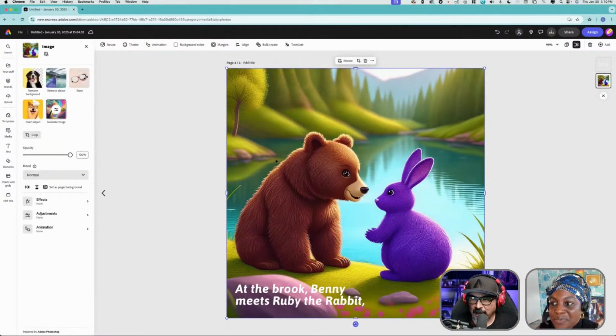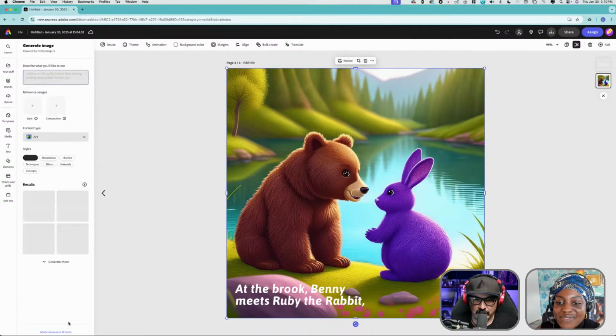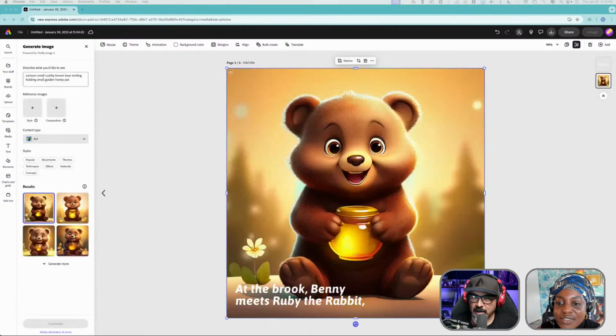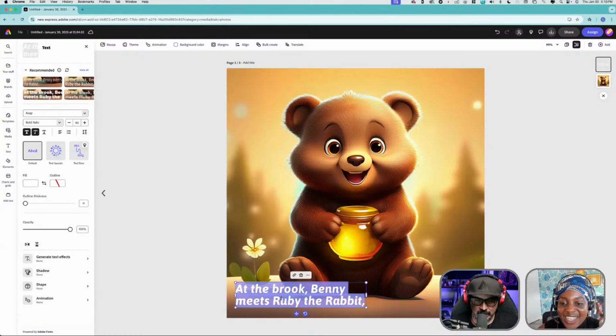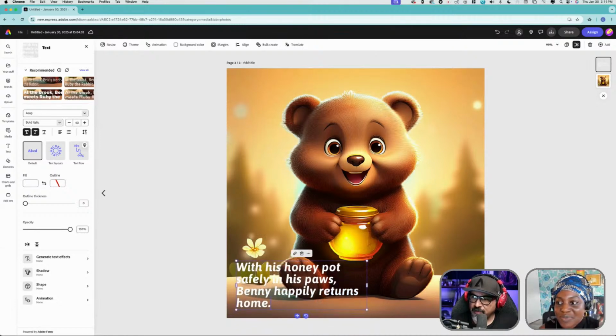And then what I'll do is I'll finish this story out and share it on social. So I'm going to click here to the image and generate the image. So yes, he did lose his honeypot. He goes through this travel, but eventually he does find his honeypot. So we're going to put here Benny the bear is finding his honeypot, and we're going to wait for this little image to generate here. Look at that, he's back. He's got his honey pot. And then we'll add our little text to the story here. With his honeypot safely in his paws, Benny happily returns home. So yes, he does find his honeypot at the very end of the story.